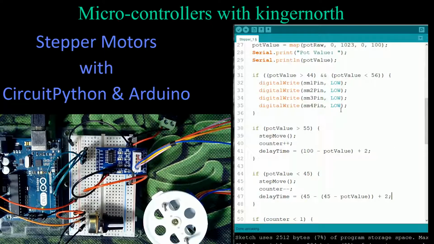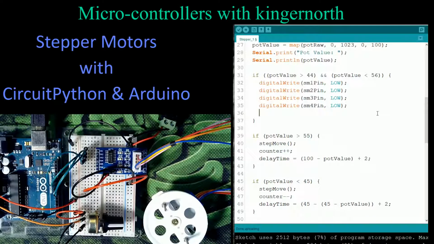The only thing we're missing is, what is the delay going to be when we're here? We haven't set that, so we can set a default delay value. So I can just say here, delay time equal to... If we're stopped in the middle, we're going to say, hey, every quarter of a second, check to see if I've moved the pot. Otherwise, don't bother. So we're going to give it 250 milliseconds when we're in the middle.